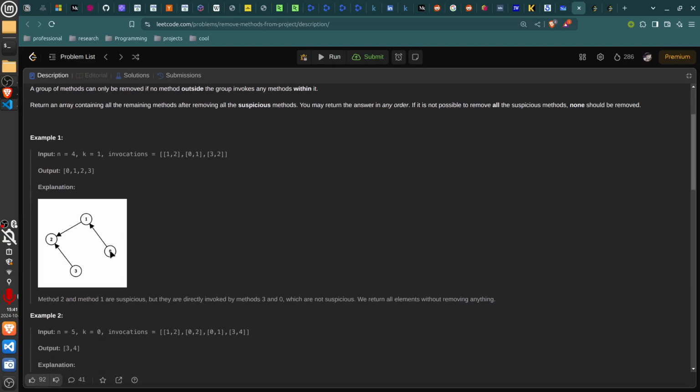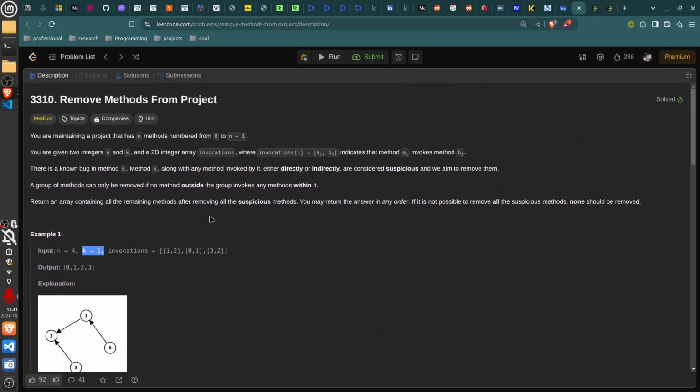And I give this example here. You have the invocations, so 1 points to 2. You draw a directed edge from 1 to 2, a directed edge from 0 to 1, and a directed edge from 3 to 2, and you'll get a graph like this. And it says method k equal to 1 is going to be infected.